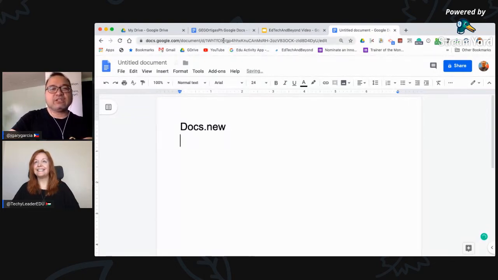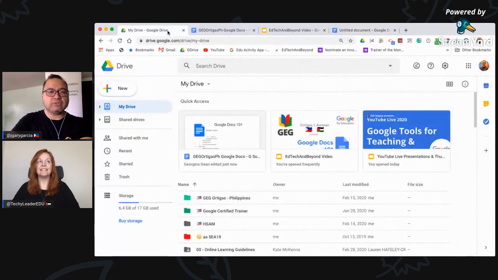Okay? So there are several ways of creating a Google document. One from Google Drive, second is from the Google Apps Launcher, third is from your Omnibox. Okay?